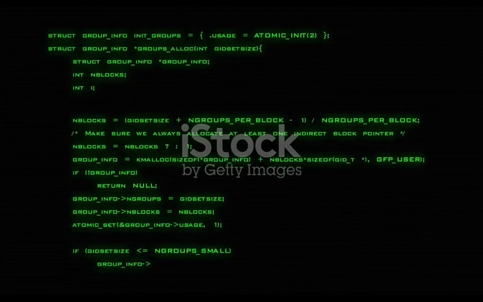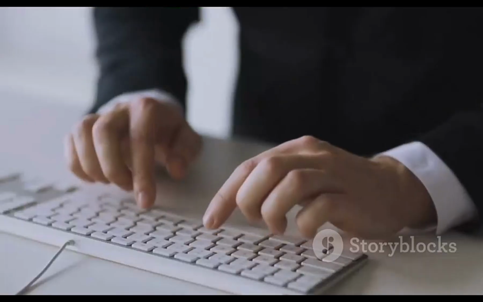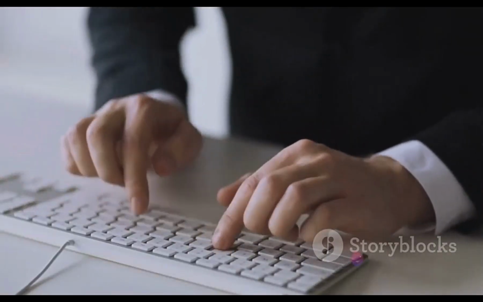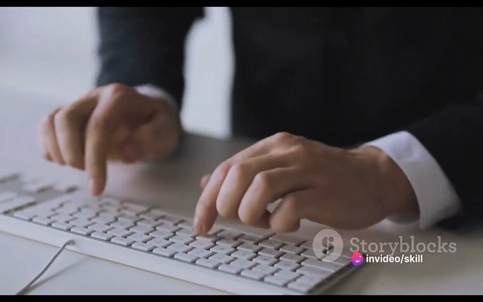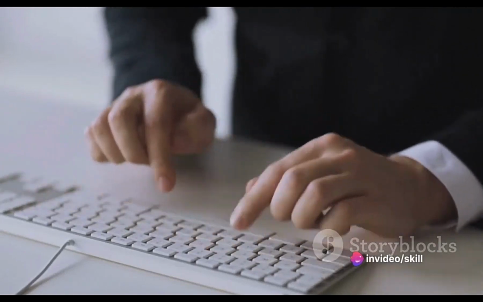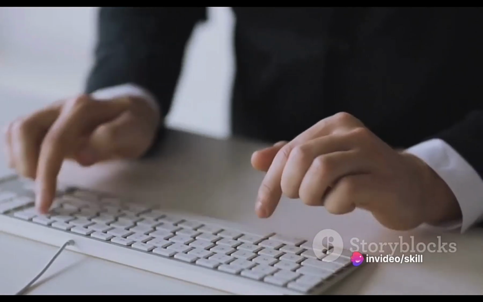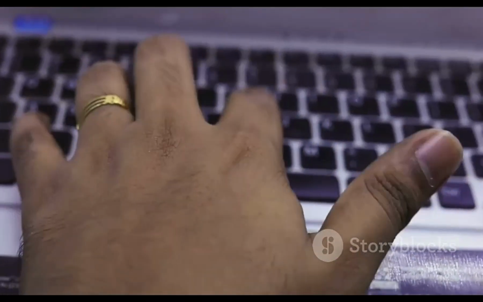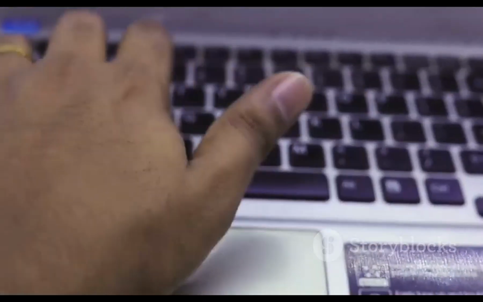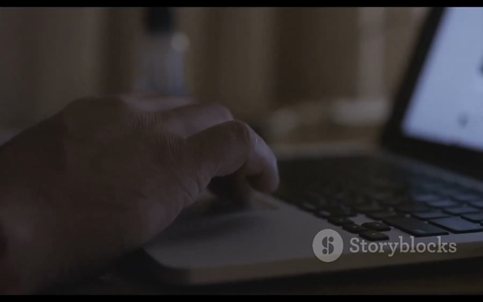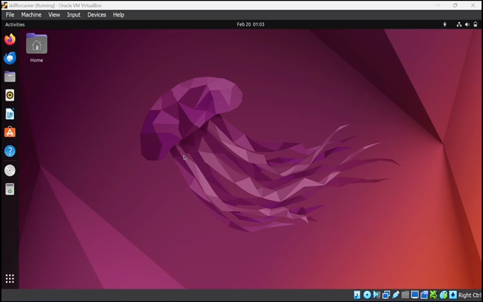Using the terminal might seem daunting at first, but with a little practice, you will find it a versatile and efficient way to interact with your computer. Remember, the key to mastering the terminal is to practice, and you need to have patience too. So let's go ahead and open our terminal and start exploring it. Today we are going to delve into the world of the terminal and show you how to navigate this seemingly complex tool with ease. As you can see, this is my Ubuntu interface.